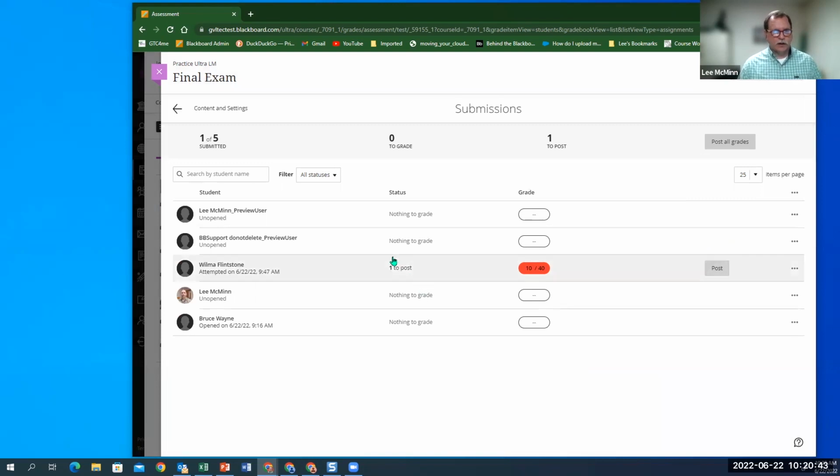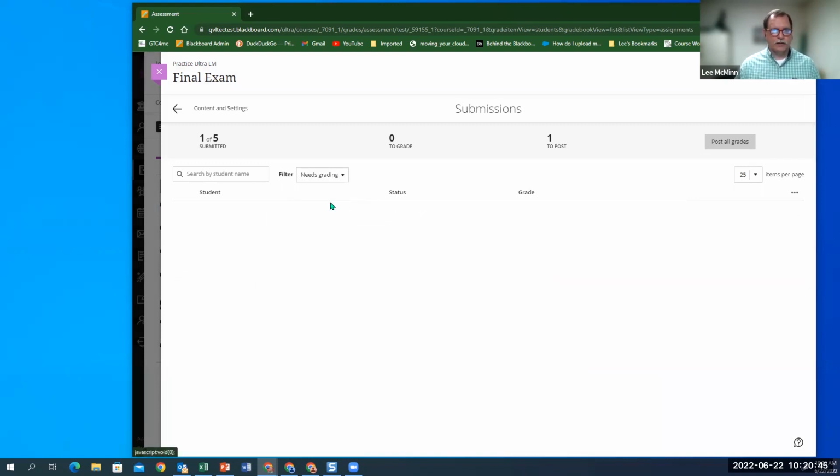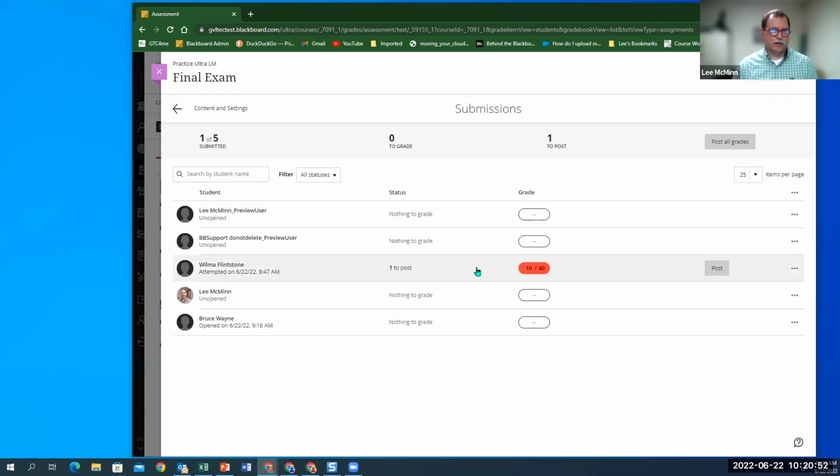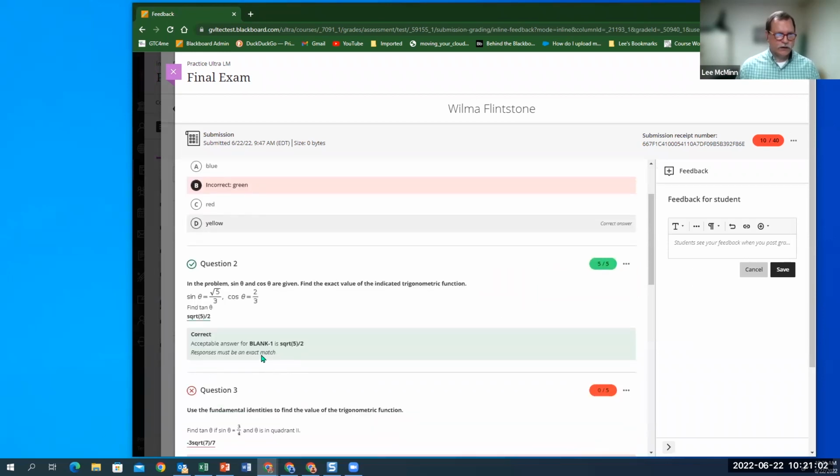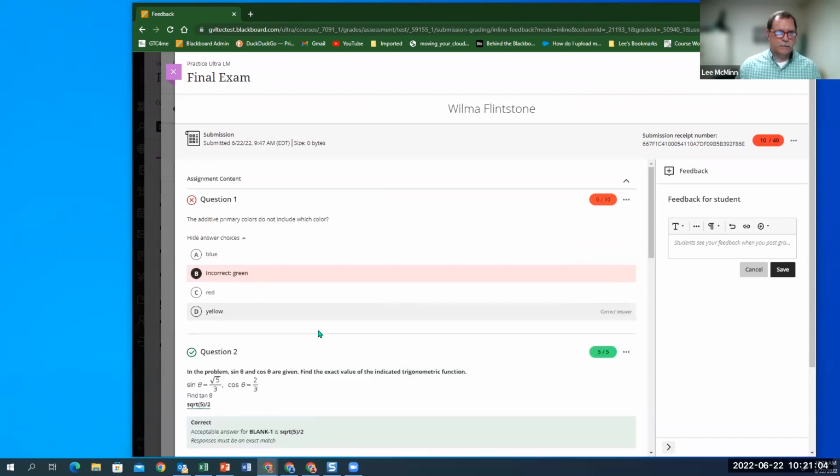And that lets me know, again, I can sort it by the things that need to be graded. And that doesn't show up because it looks like it's already graded. So from this screen, again, you just click on the student's name, and now you can go in and grade the test.